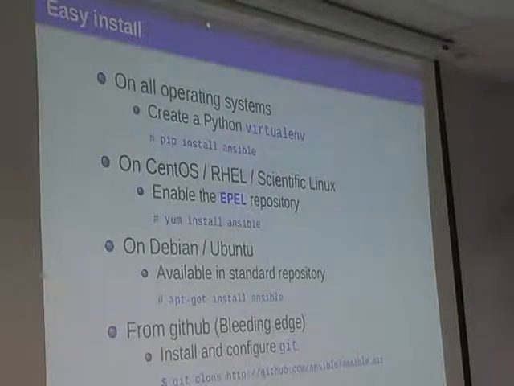And you can create a Python virtual env and then pip install Ansible. And then you get the version from pip, and I believe it's 1.5 at the moment. In CentOS or Red Hat Linux or Scientific Linux, it's available in the EPEL repository, and you just yum install Ansible. And on Debian and Ubuntu, it's available in the standard repository with an apt-get install. You do not need to install a PPA or anything like that.